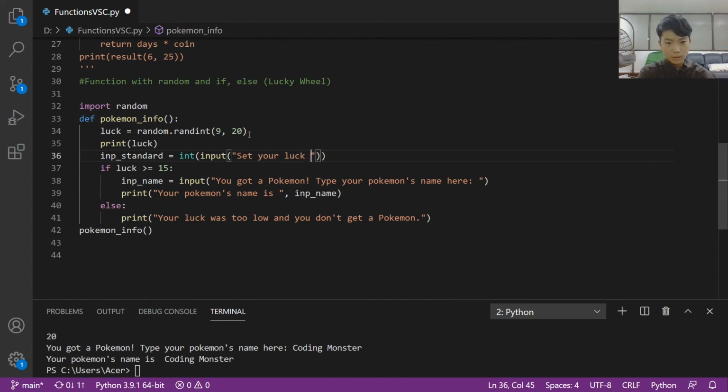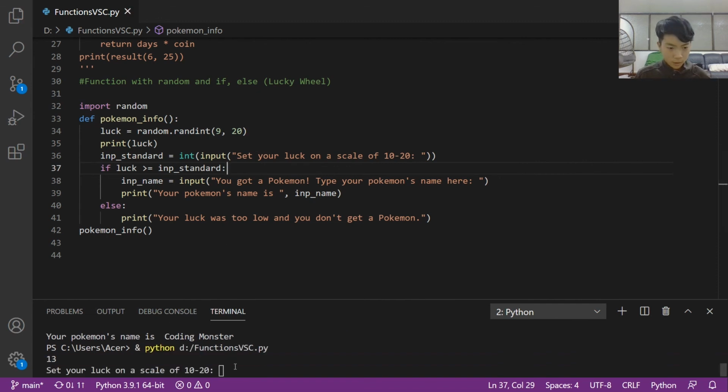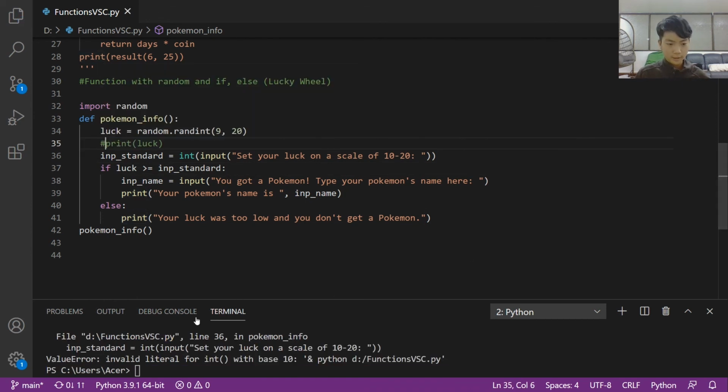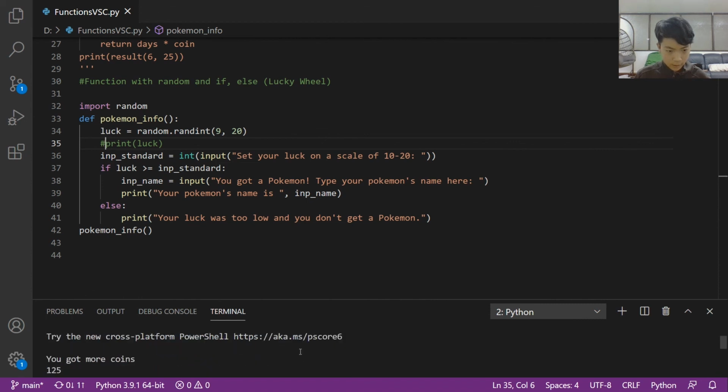Set your luck on a scale of 1 to 20. No, 10 to 20. There we go, and then let them set it, and then we will use it in here. So input standard, and like so. Okay, let's see what we got here. Let's run this. Okay, set your luck scale. Oh, but no, they see it. So we're going to have to comment printing our luck. Okay, let's do this. Oh, what happened? Let me clear this. Oh, here it is.